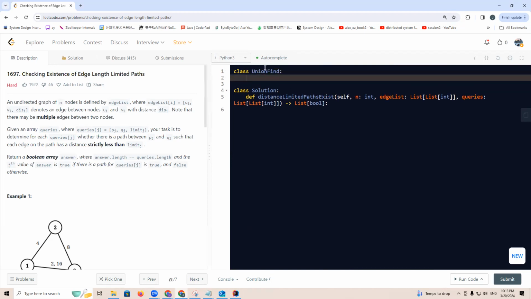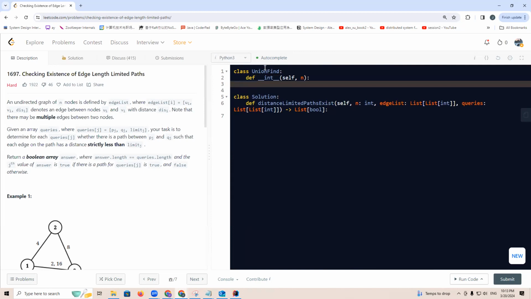So we need the constructor. In Python, the constructor is used with underscore I underscore. And we need to have a self, right? Self here. Because if we want to initialize this class, we need to have a self here. And we'll have a self.father equals list range.